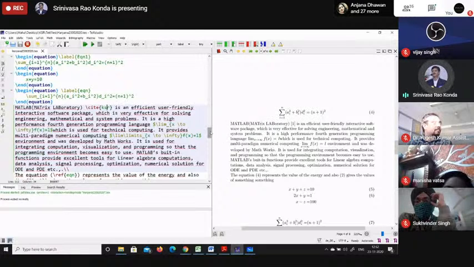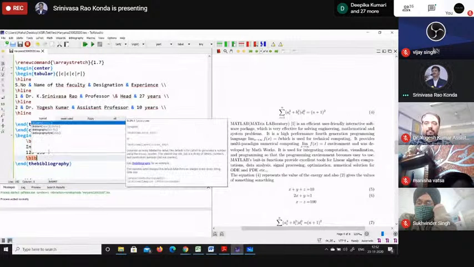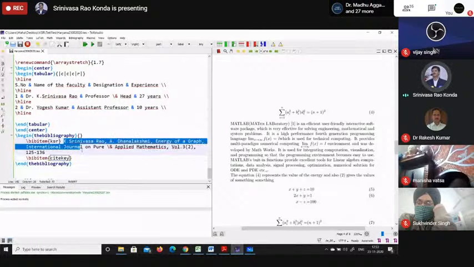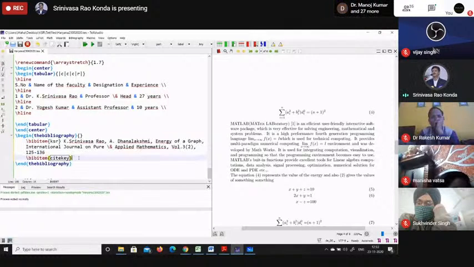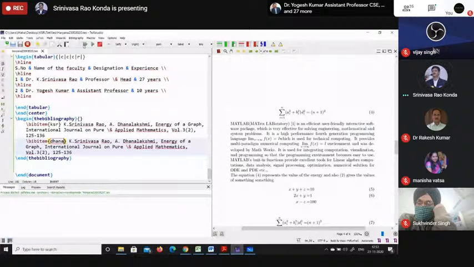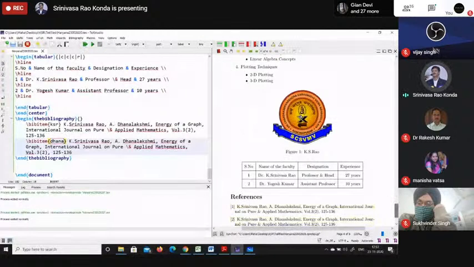Okay. Next, I am copying one more paper. Same paper I am copying with a different keyword. Control C, Control V. And then a different keyword. Compiling it. So the second reference is this one.